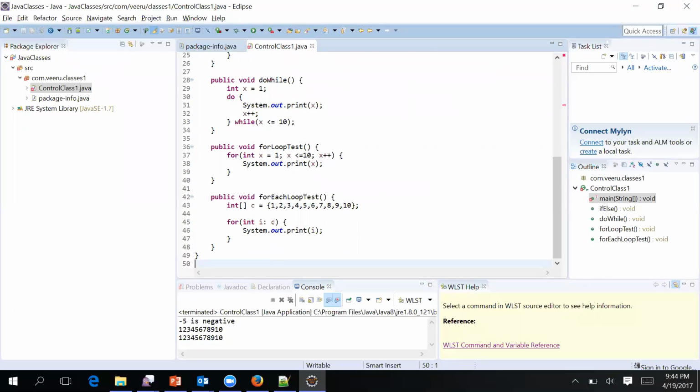For anything like this, suppose there is some linked list. LinkedList L is equal to new LinkedList. Then you can give L here, and whatever the generic type is, say String, then you need to give String here. That's all. Then it will print. So the syntax will be the same.